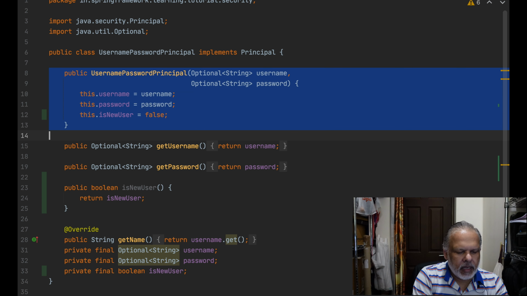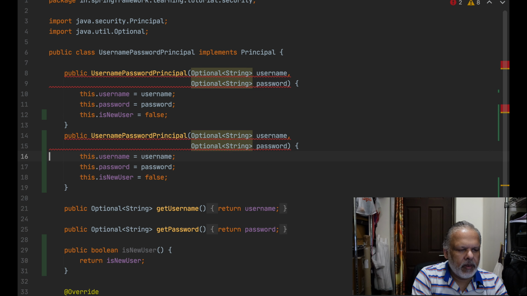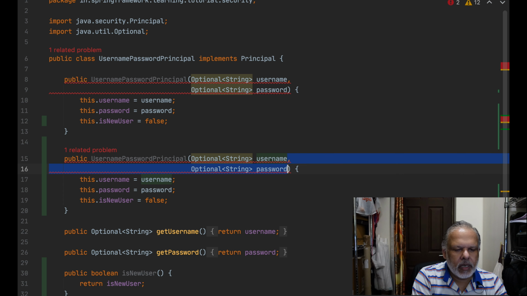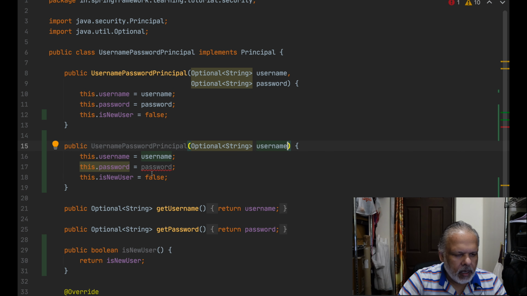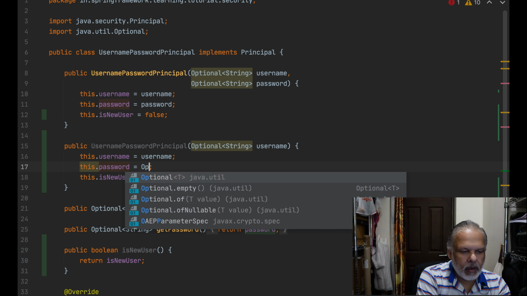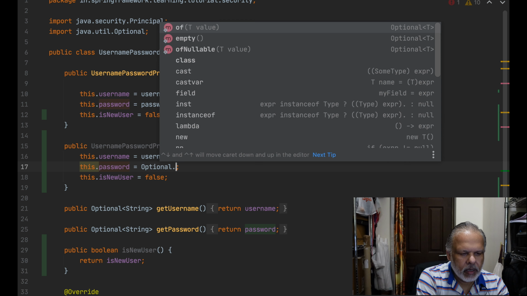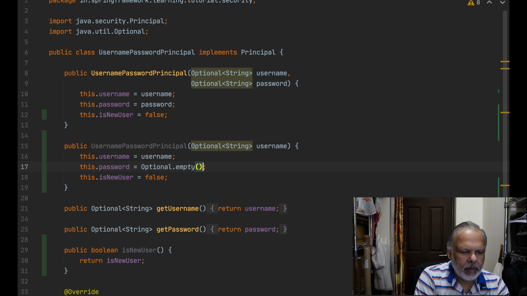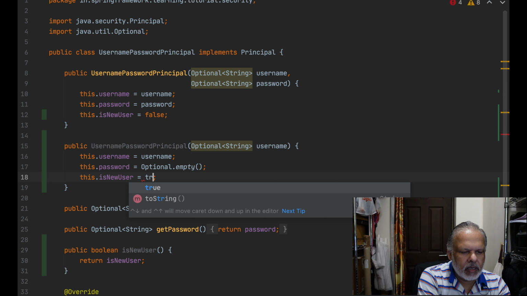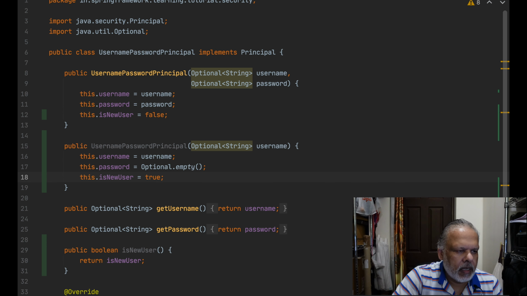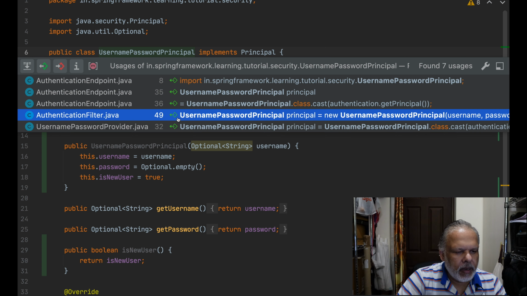But we define another alternative to this, where if you only provide a username and not the password, we will set the password to null, basically empty, and isNewUser will be set to true. So now that we have this constructor and this class defined, let's go to our filter.